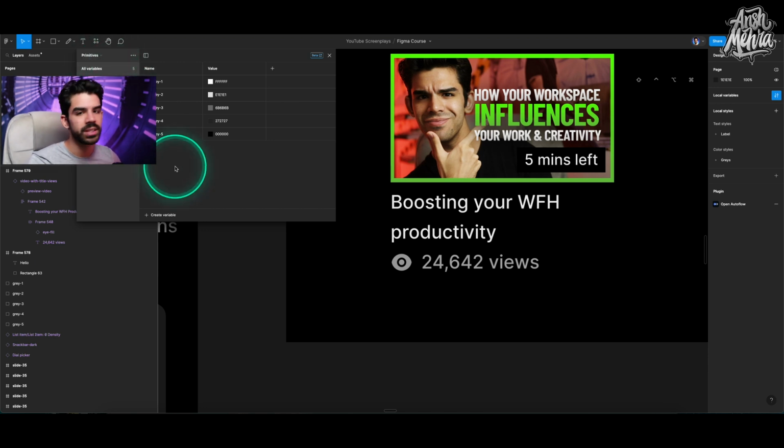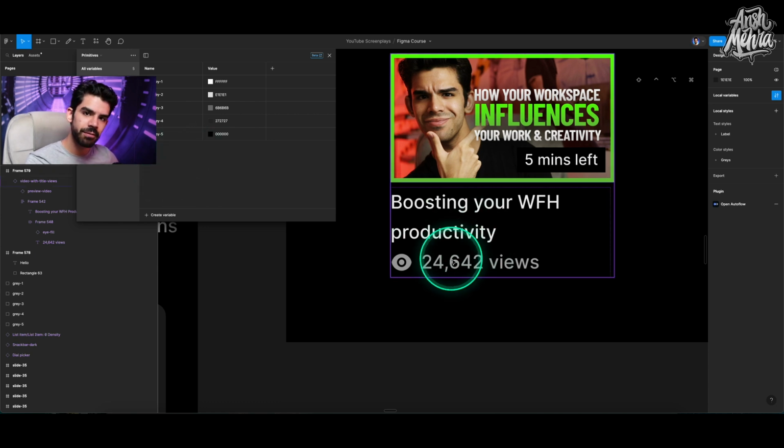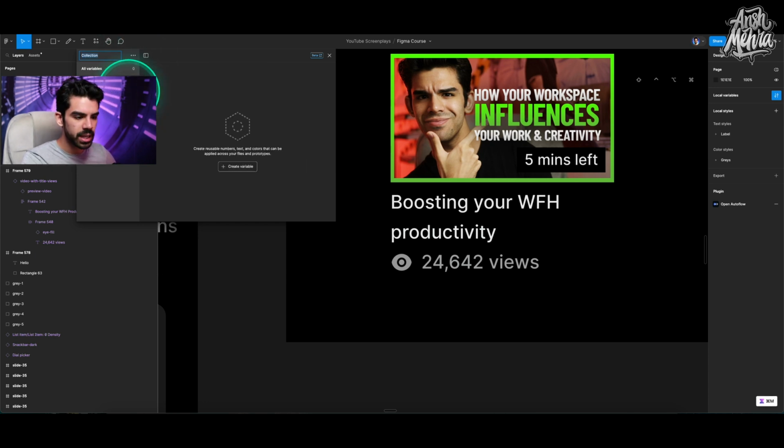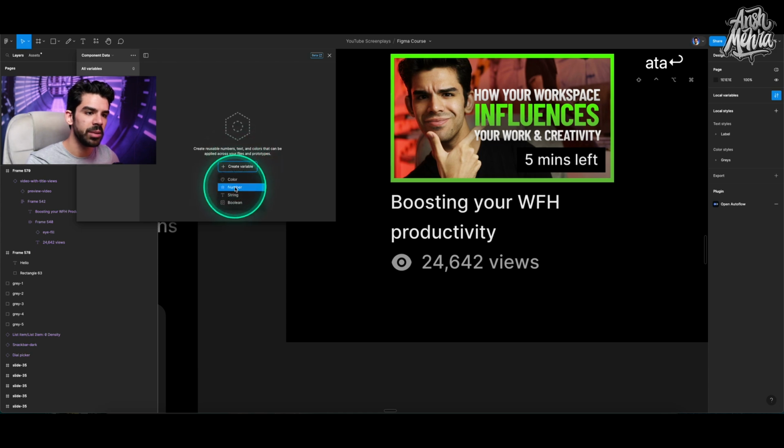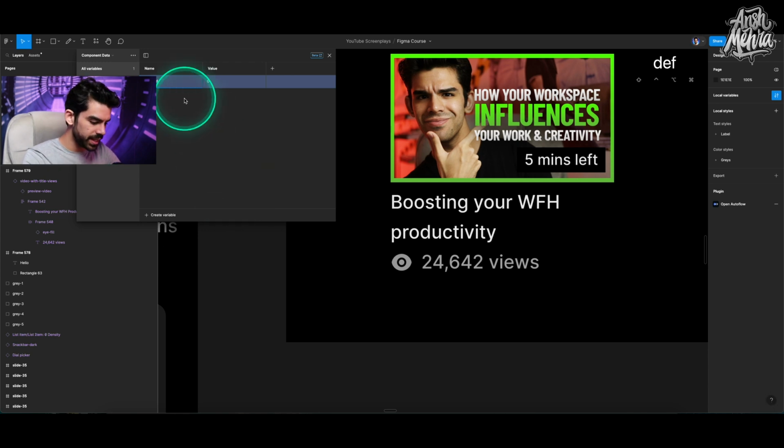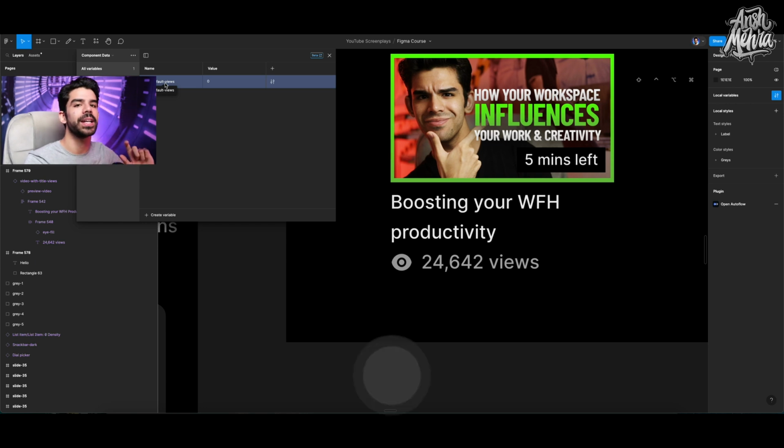However, I will not do this in my primitives because this is a value that I am using on a component level. So to make things way more organized, I will create a new collection, and this time I will call it component data. In my component data, I can create a variable, and this time I will select the number option. Here I can say default-views. Notice how I'm using a dash. If I use a slash, then it would have grouping inside a collection as well. We're not covering that today, but I'm just letting you know.